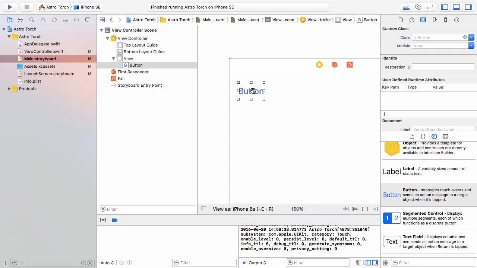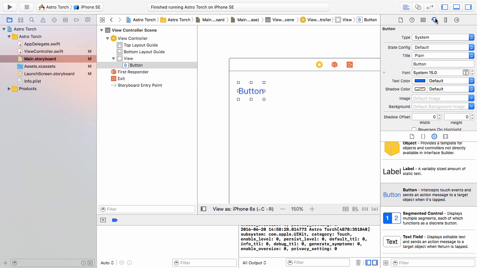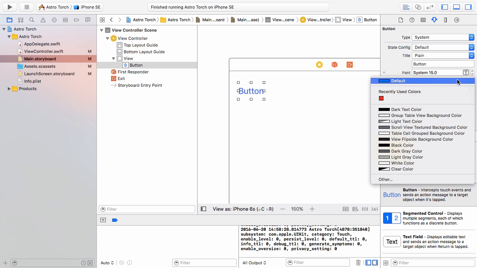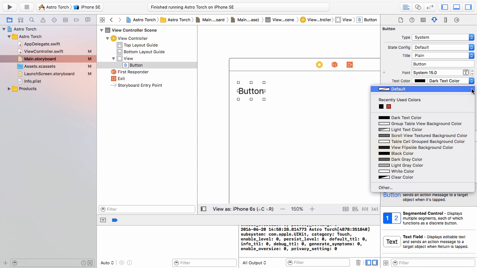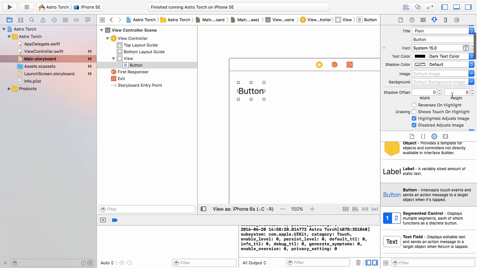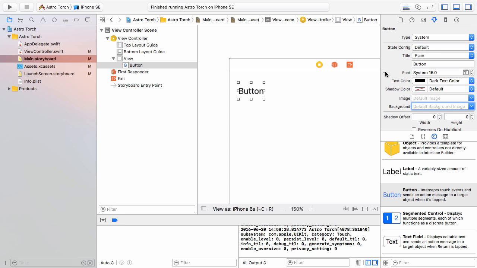Well, we can click the button, and over in the top right, we can click our attributes, and we can change all kinds of things. We can change the font, we can change the text color. So I might want red, I might want dark text color. I can change the shadow color if I wish, and a whole bunch of other things. I can even set an image or have a background image for my button. So there are many things you can do, but for now, just change the color to a dark color.